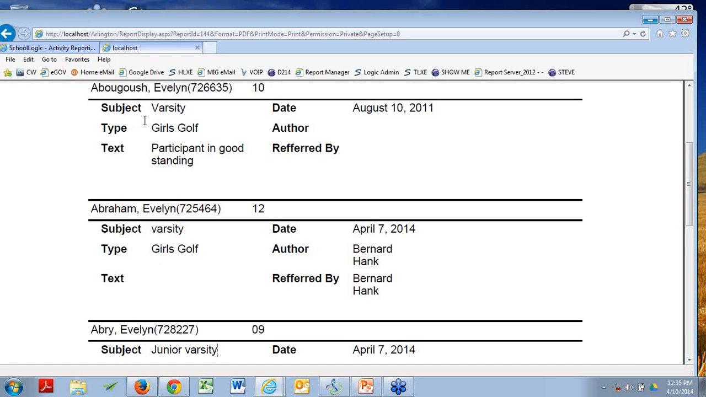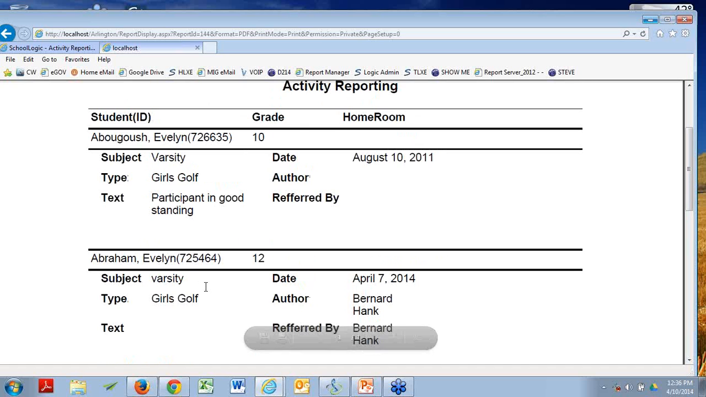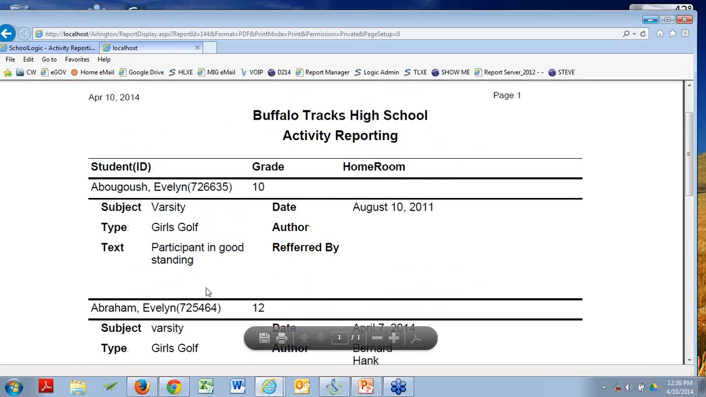So this is why I urge you to plan and test before you implement how you use activities. In this case, if it's important to you to know whether the kid is JV versus varsity, you might want to put that in your correspondence type, right? So that the type would be girls JV golf, girls varsity golf. Don't leave it to the subject to differentiate unless you always run this particular report.